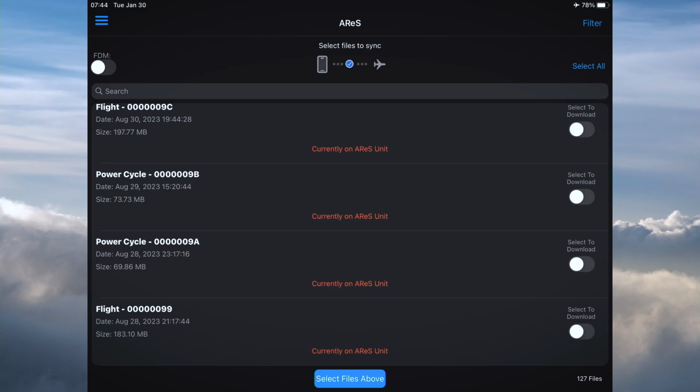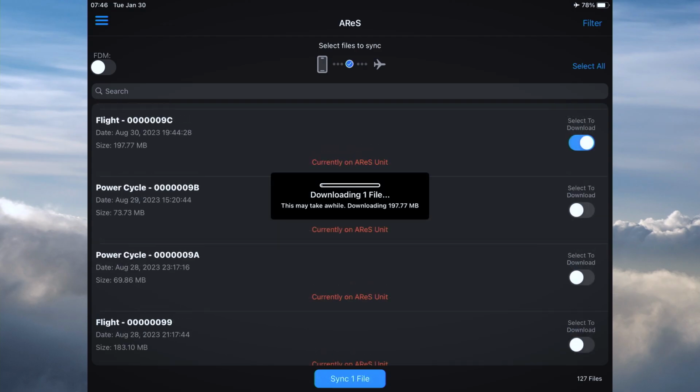On the right side of the screen, you'll see select sliders to select the files you wish to download. Select the files you need, select the blue button at the bottom of the screen. This will begin the download and pull the files from the AReS unit down to your device. As the download finishes, the app will automatically switch back over to a Wi-Fi or cellular data network, whichever is applicable, and begin to upload the files to Textron Aviation. Keep in mind, uploading often takes longer than downloading. So you might experience a little bit of a delay there.